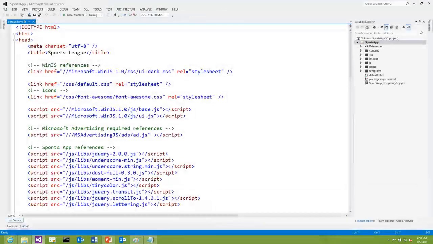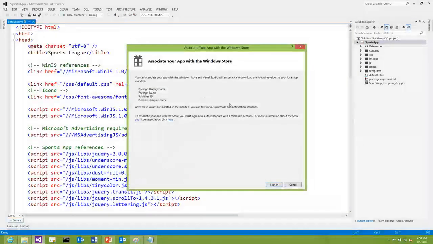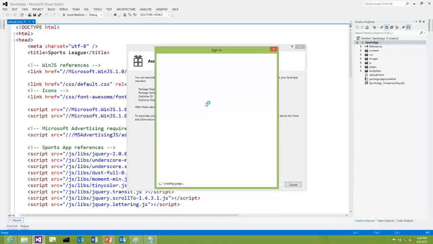Right, so now I'm going to take this app and I'm going to say Project, Store. I've already reserved the app name. So the next thing I want to do is associate this app with the app that's in the store. So I'm going to sign in. There we go. Pete.Brown. Remember I was talking about those embarrassing domain names? That's the one. Let's see. There we go.